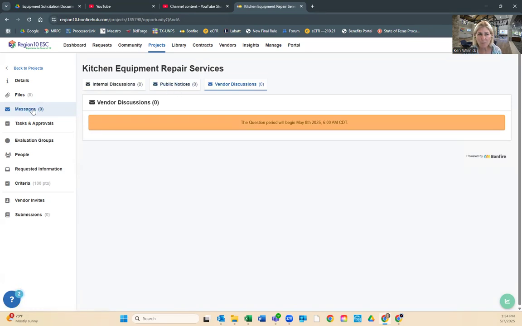So it's either messages or vendor discussions in your vendor screen. And that's pretty much it. It's very straightforward. If you watch the previous pre-bid conference video, we walked through the forms. They're all very easy to understand and complete. And I do want to show you the bid table.